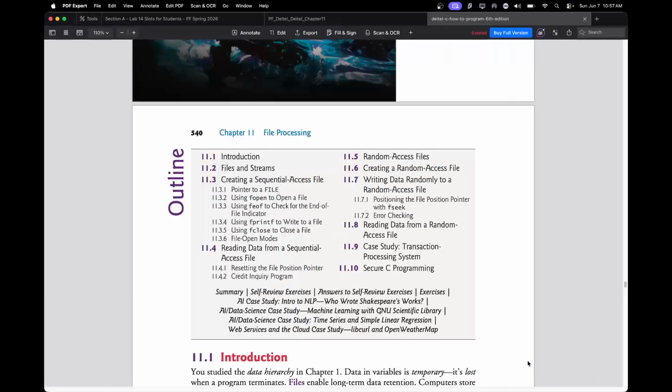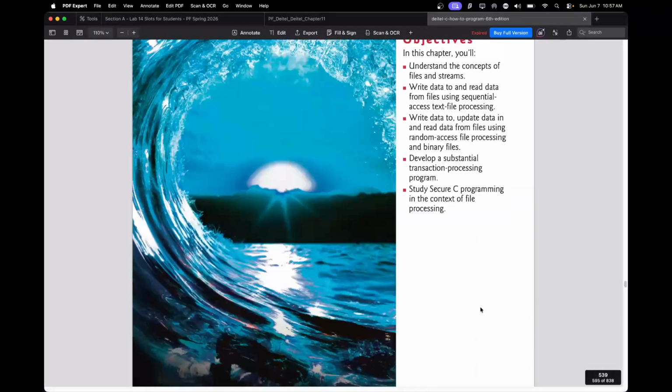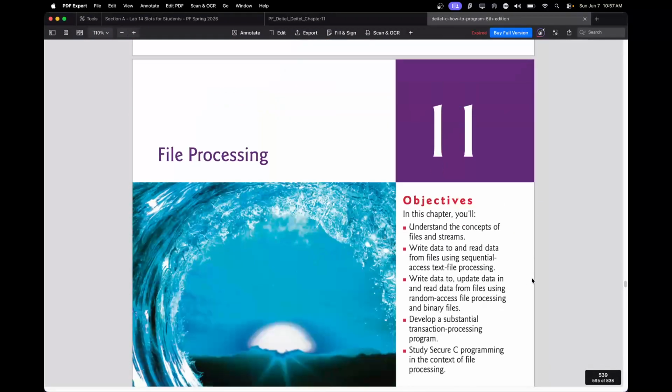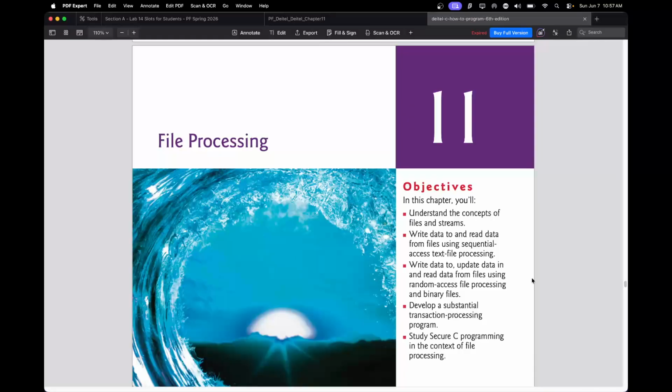Assalamu alaikum and welcome to chapter number 11, in which we are going to discuss file processing. Now, before I start this chapter, why this chapter and why do we need file processing?